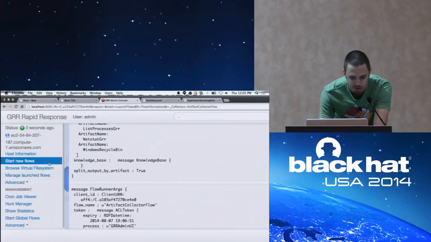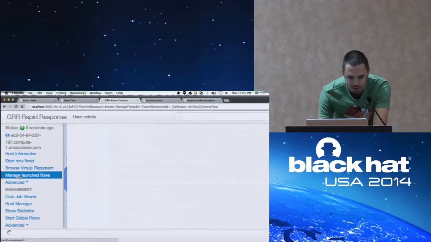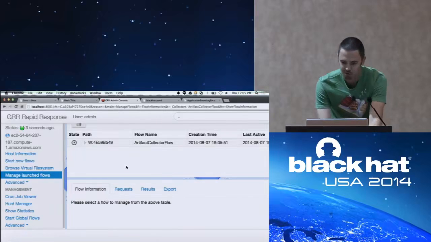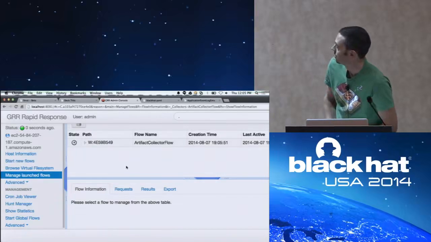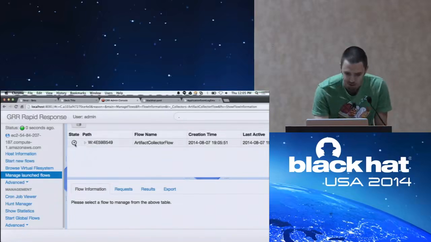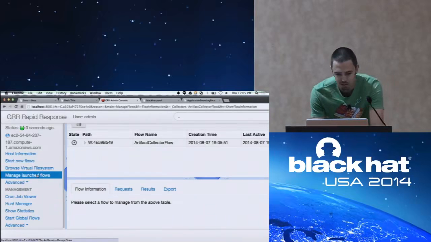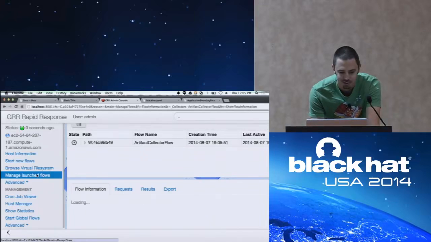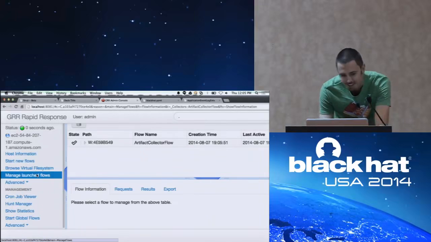Now if I get some of the GUI back and go to manage launched flows, you can see there's a flow running here now. The little clock symbol here means that it's running. So if I keep hitting refresh on this a few times, if this works, it should complete and turn into a tick like that.